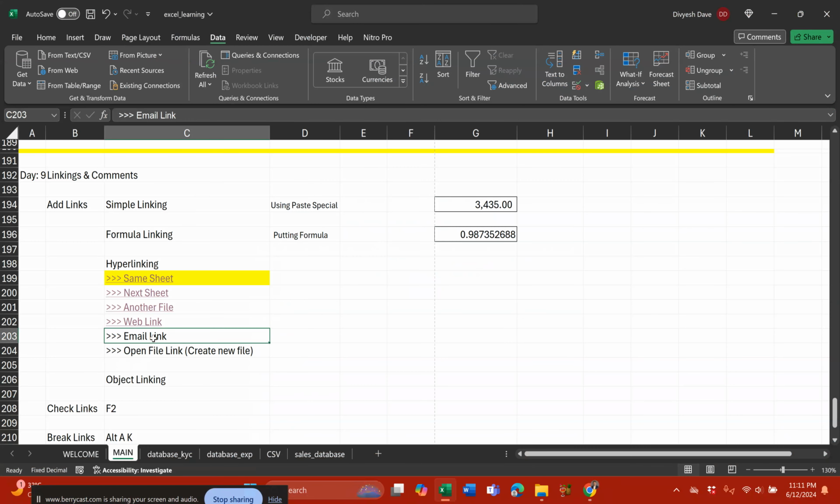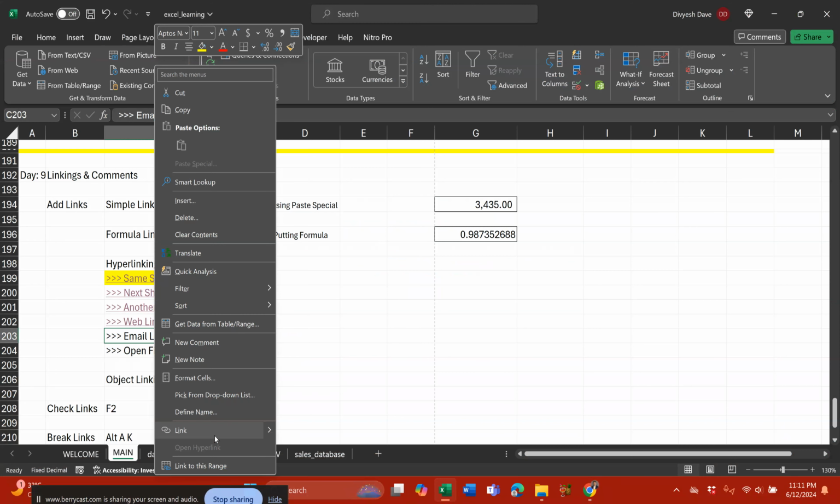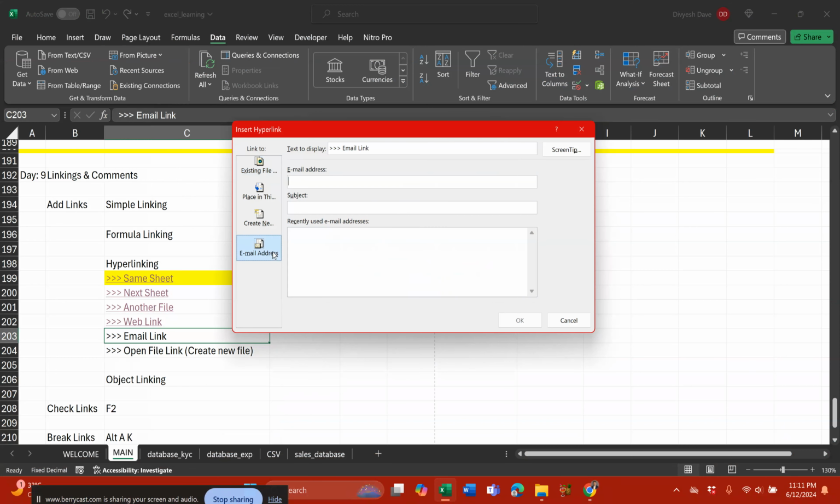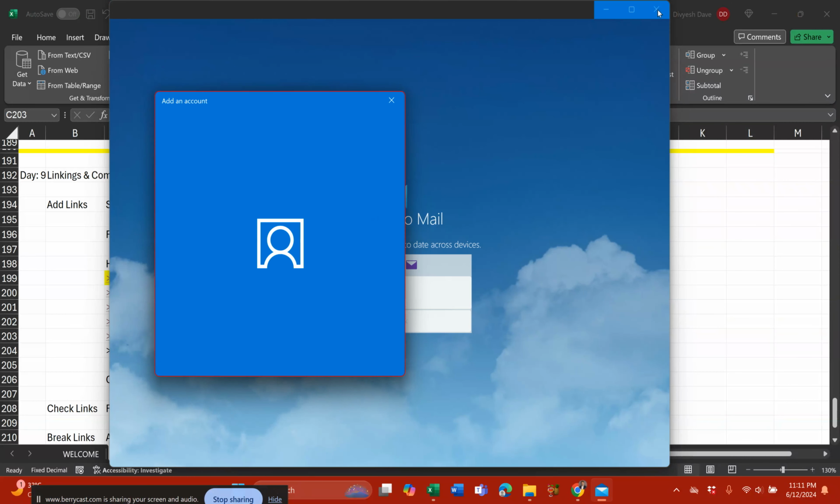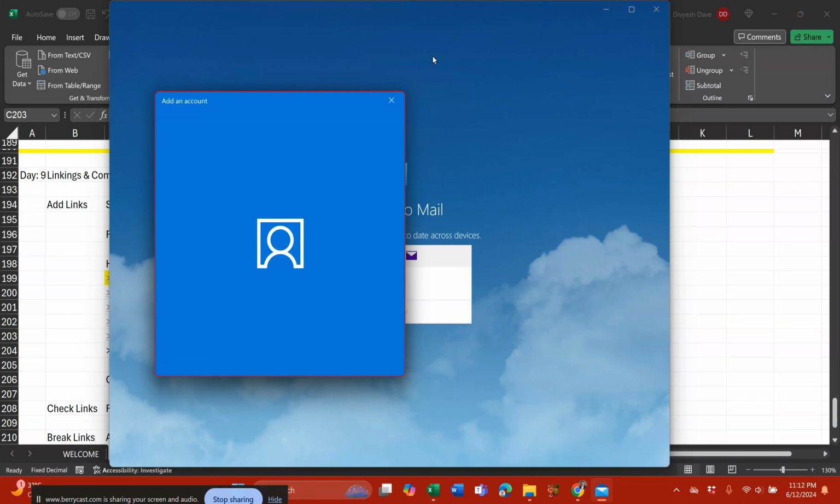Okay. Next is email link. If you want to create an email link, you can. So simply, let's say contact at thedivyeshdave.com, and then okay. So when you click, it will automatically open the mailbox, and you can directly send an email to that address.